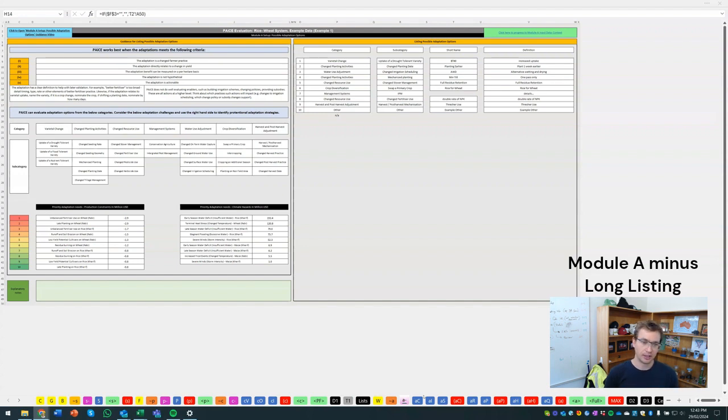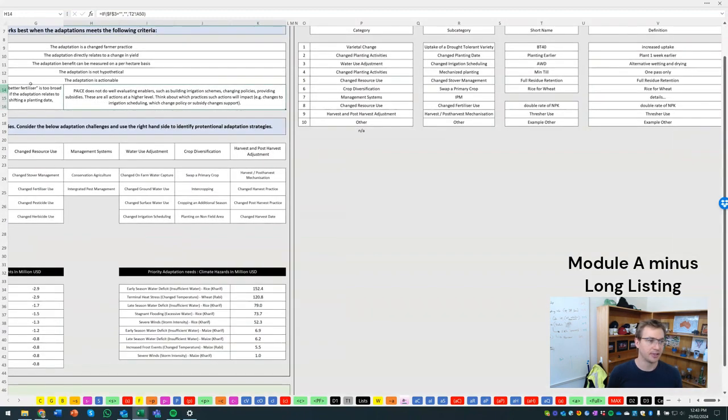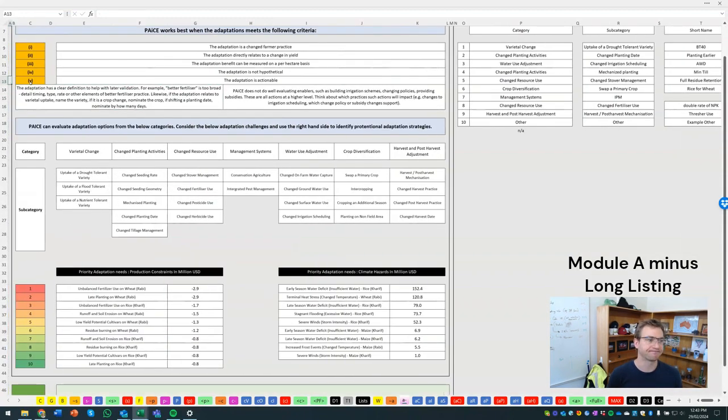The tool is enabled to evaluate up to 40 adaptation options, though most groups are likely to evaluate between 3 and 7 options given the time they have during the workshop. Let's move over to the left-hand side where we can start to unpack what PAiCE is best at dealing with.